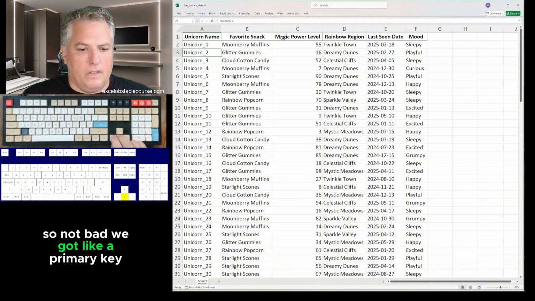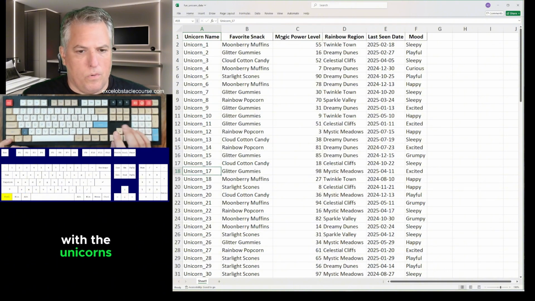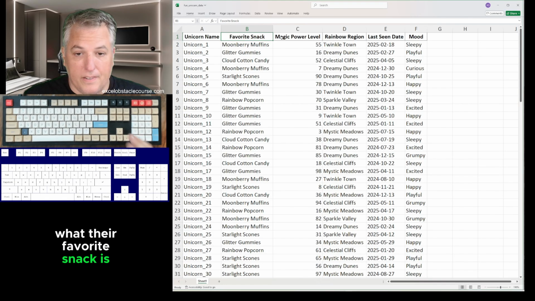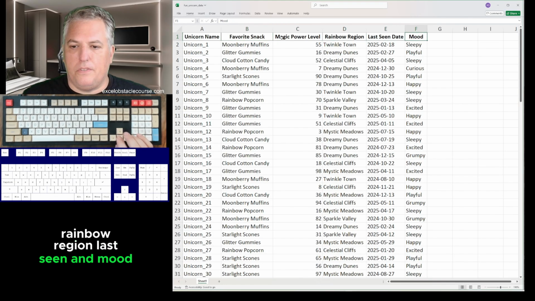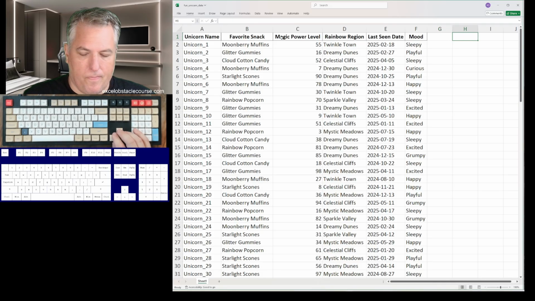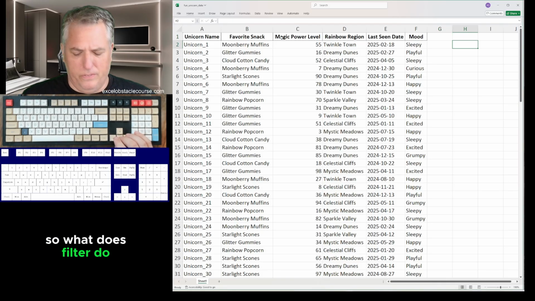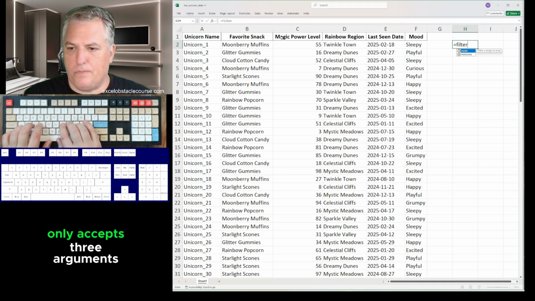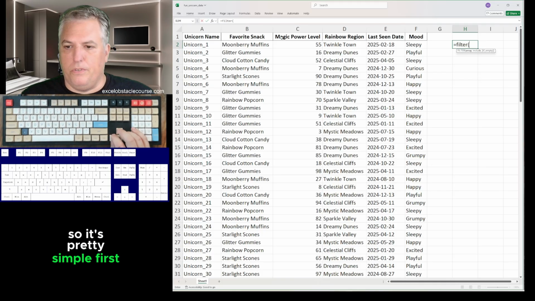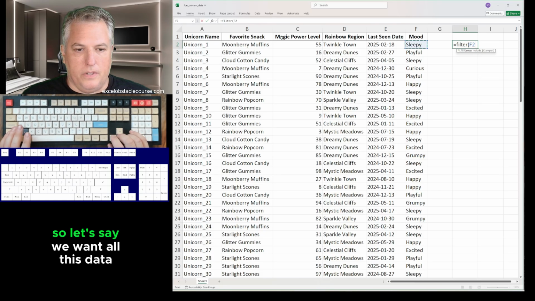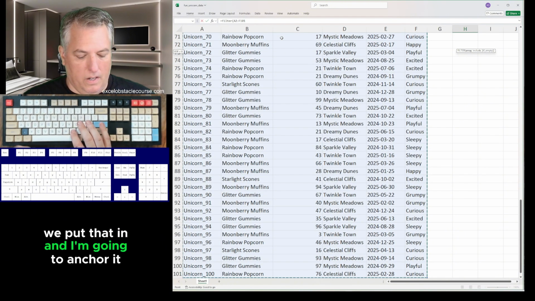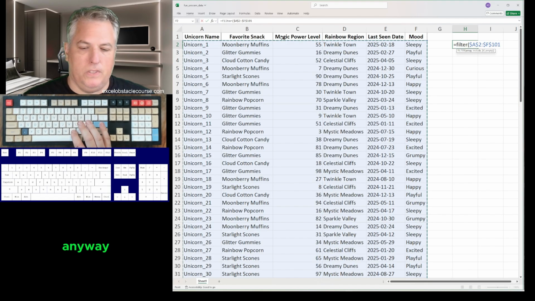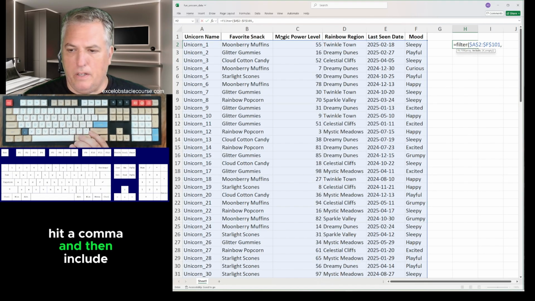So not bad. We got like a primary key with the unicorns, what their favorite snack is, magical power level, rainbow region, last seen, and mood. So what does filter do? It only accepts 3 arguments, so it's pretty simple. First we have an array. So let's say we want all this data, right? We put that in. And I'm going to anchor it anyway, hit a comma, and then include.